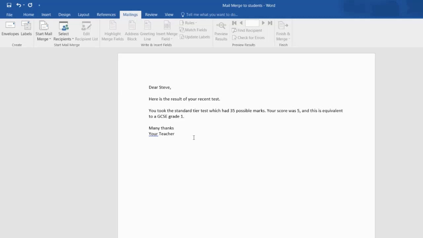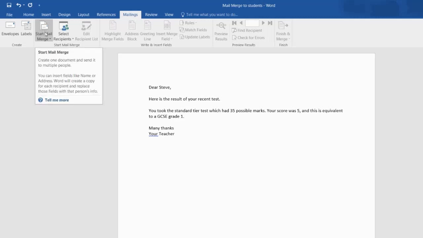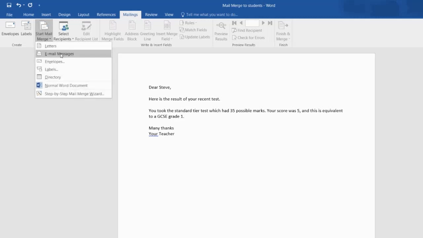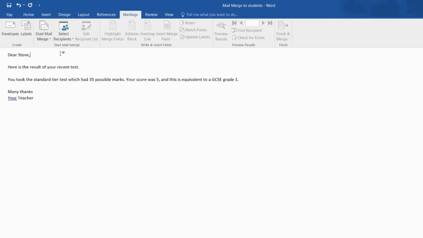Now, the whole point of the mail merge is that I don't want to rewrite this information every time I send an email out. I want it to fill that in for me depending on what was in the spreadsheet. So in order to set this up, the first thing we have to do is tell Word that we want to send this as an email. So if we go up to the ribbon where it says Start Mail Merge, and I just select on there Email Messages, and now Word knows that we're going to send this as an email message.